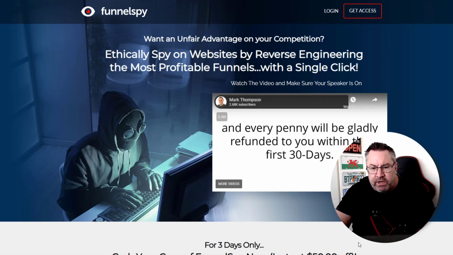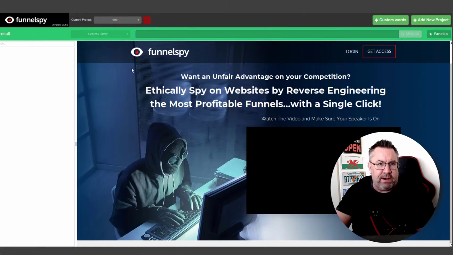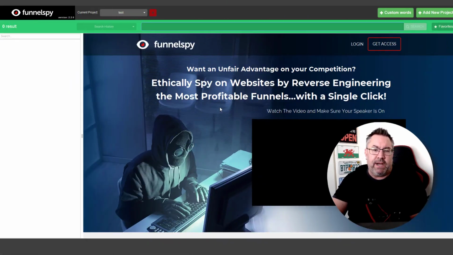Now, if I just jump straight to this software, I'll be able to show you exactly how this works. This is a downloadable software for your Windows PC or a Mac, and it downloads and you just open it up and this is the interface you see. So you have this FunnelSpy here, you have the current project list here, and there's lots of different projects in there you can go ahead and select if you've already used it. Custom words here, add new project here, and then you can go ahead and put in a URL into this part here, and I'm going to demonstrate all of this to you.